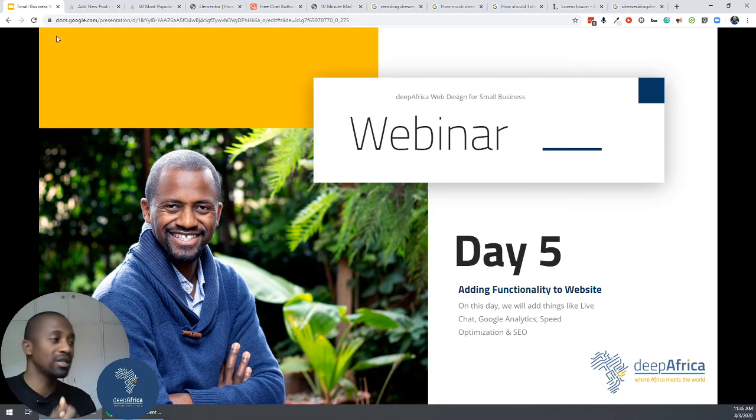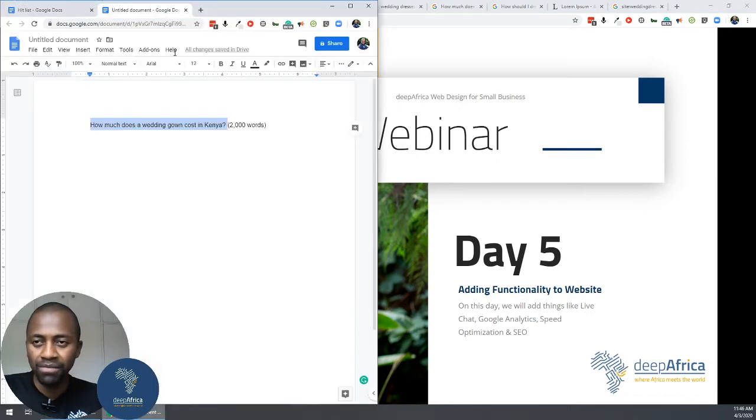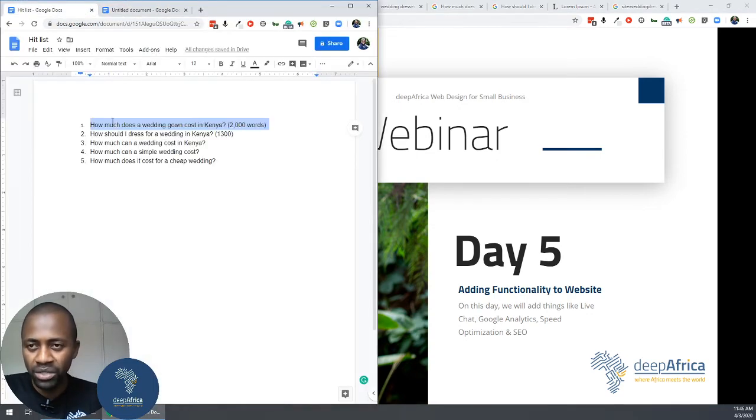And how long they are and how in-depth they are is going to depend on how competitive the search intent phrase is that you are targeting. So for instance, what we had tried to do here, we said, how much does a wedding gown cost in Kenya? The reason why we chose 2,000 words is because Tuko has already written an article that has discussed the kinds of wedding gowns that are available in Kenya. And so you want to give more information and more useful, deeper information than what has been written.